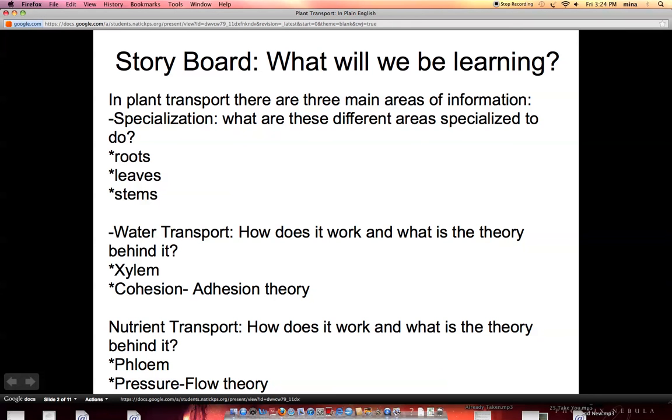Well, there are three basic parts of plant transport. First, there is specialization of the different parts of the plant, like the roots, leaves, and stems. Then there is the transport through the xylem, and finally, there's transport through the phloem.